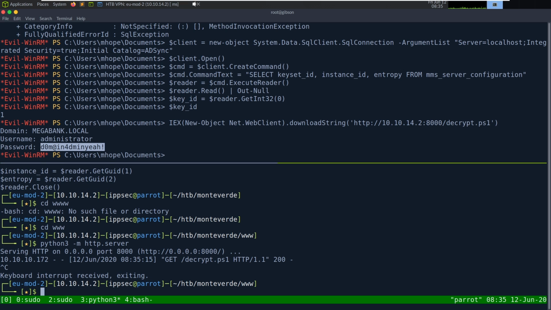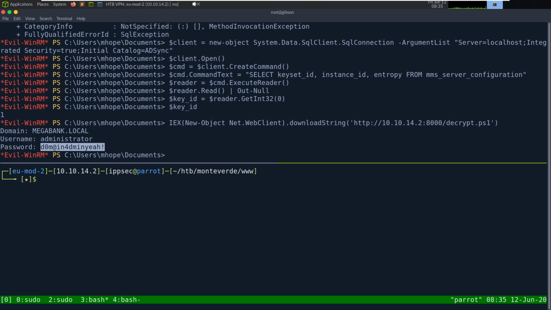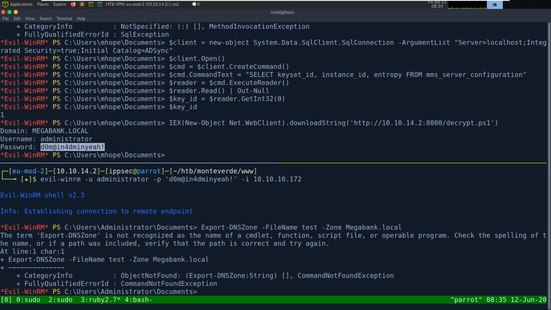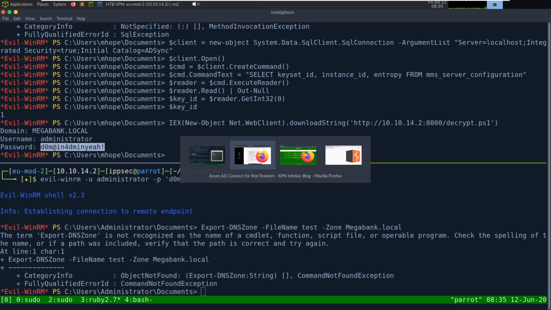And let's do Evil-WinRM. I don't know if we need to be an administrator to run this. I'd presume not, but it's always safer to do it from administrator. So -u administrator -p -i 10.10.10.172. And we should be able to get a shell, and I think it's export DNS zone -file name test maybe zone MEGABANK.LOCAL. And we don't have that snippet.